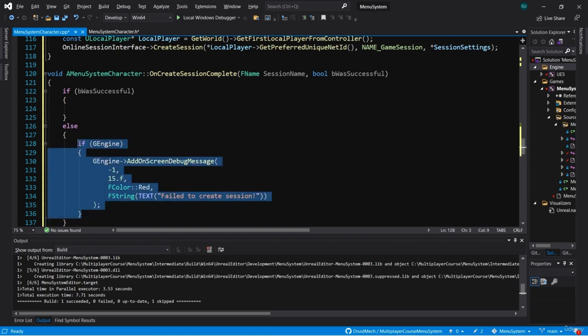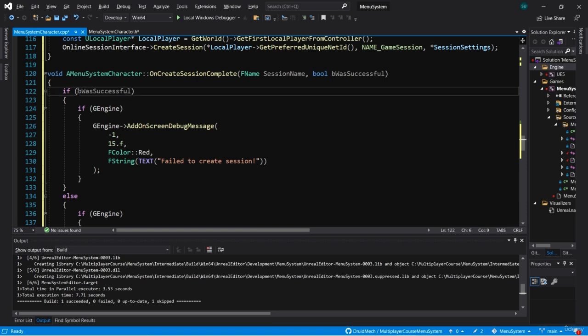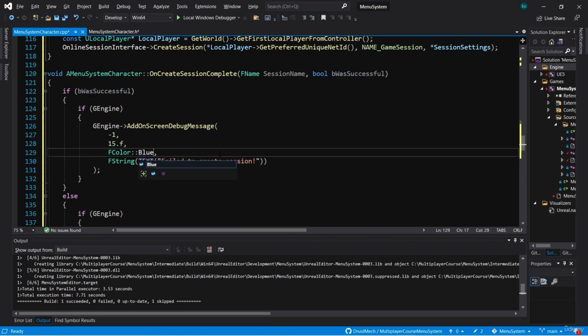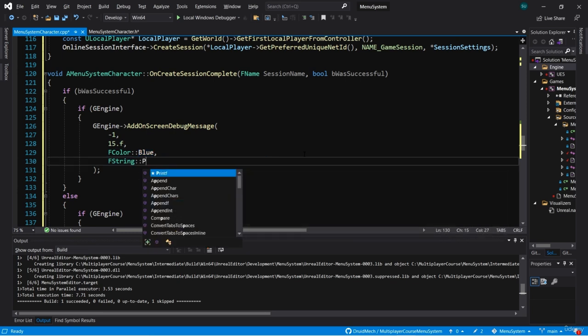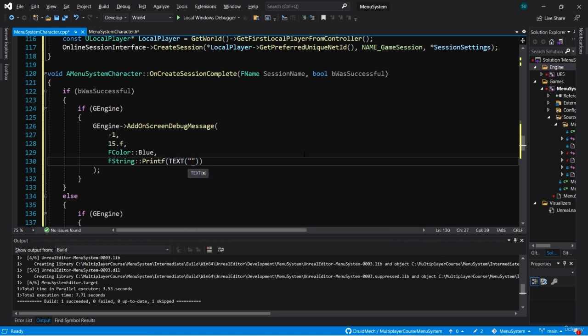Now, I'm going to copy this and paste it right here in the case that bWasSuccessful is true. And we'll go ahead and use blue for the color in this case. Now, for the string, I'd like to use Printf again. So I'm going to say Printf and use a TEXT macro for the string. And we'll say "Created session: %s" and use that %s format specifier.